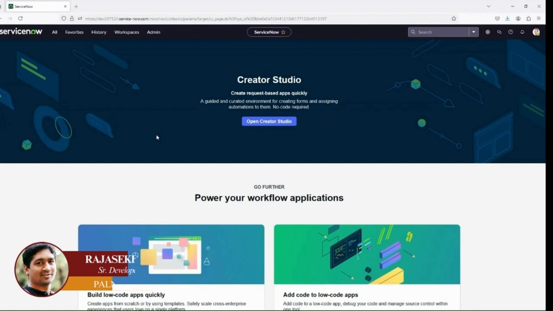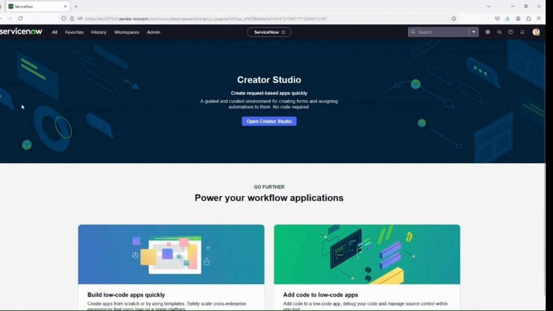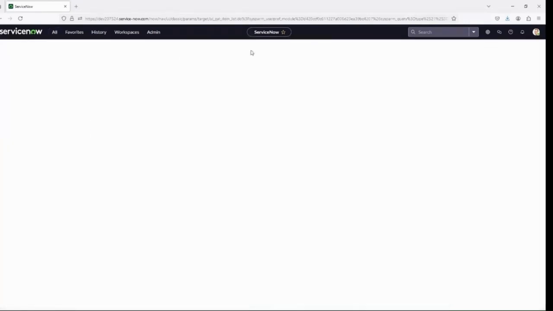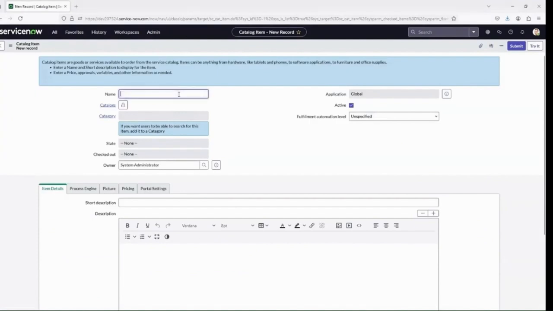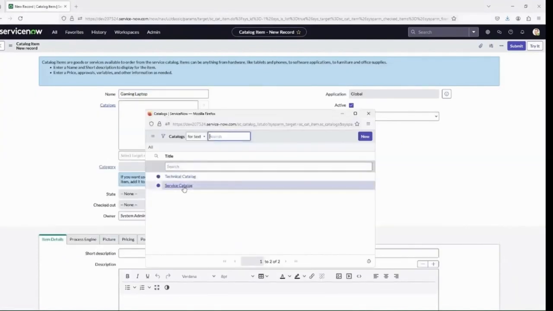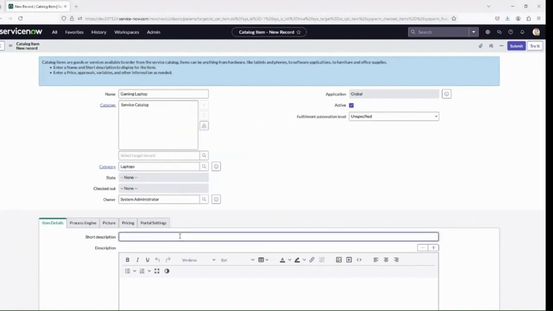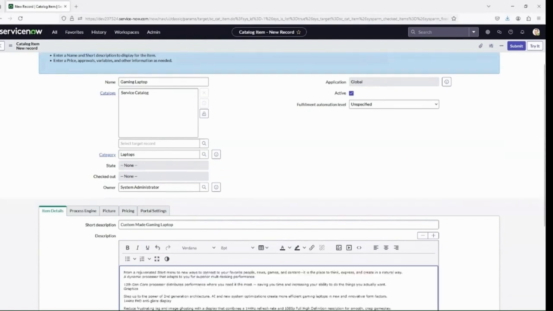To create a catalog item, click on All menu. In the navigation filter, search for Maintain Items module under Service Catalog application menu. Click on Maintain Items module. Click on New. Enter a name or title for a catalog item. Select the catalog and category in which the catalog item should be available. Enter a short description and detailed description of the product or service.